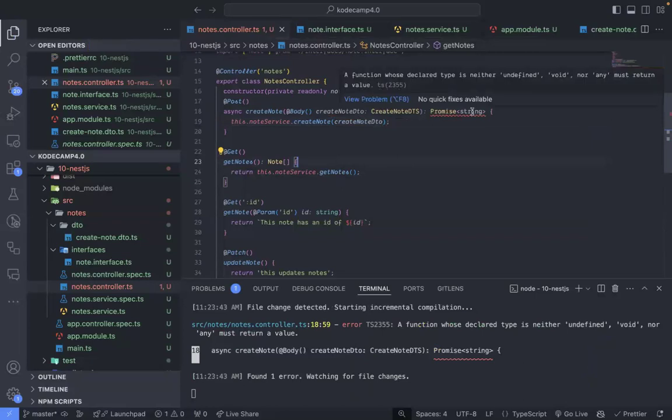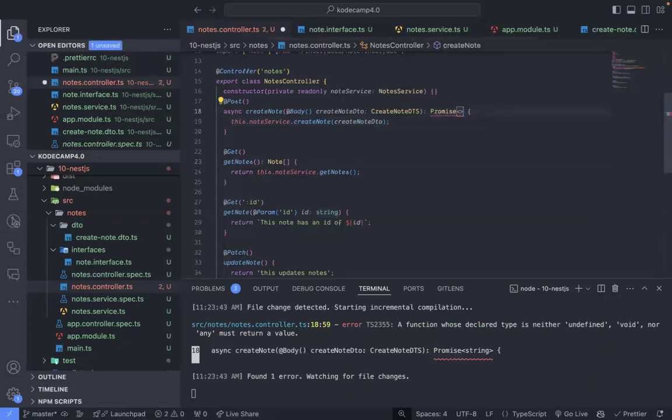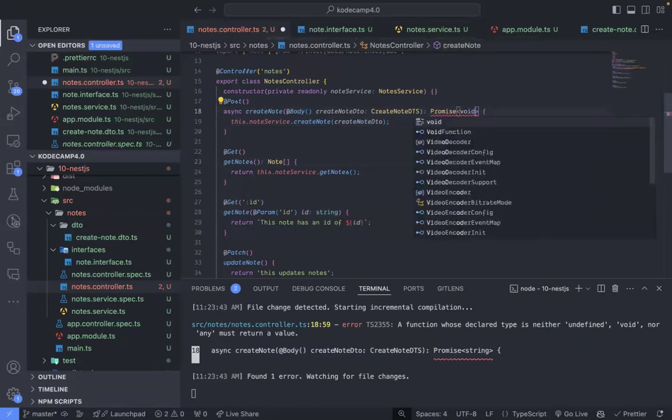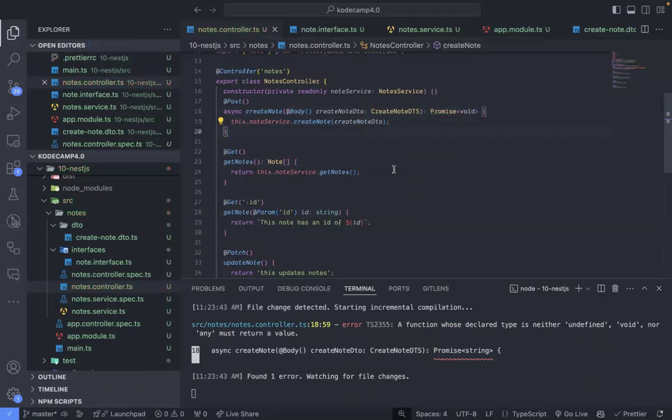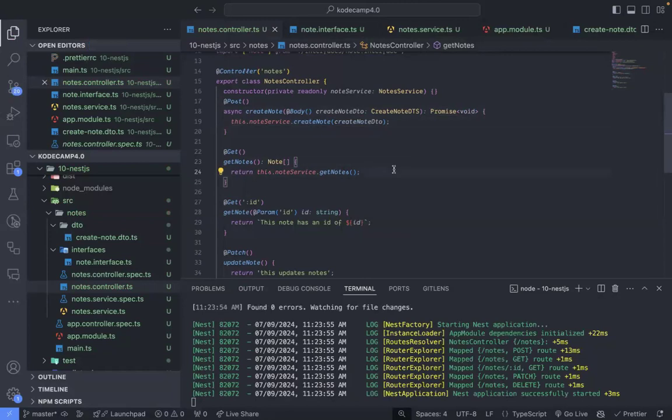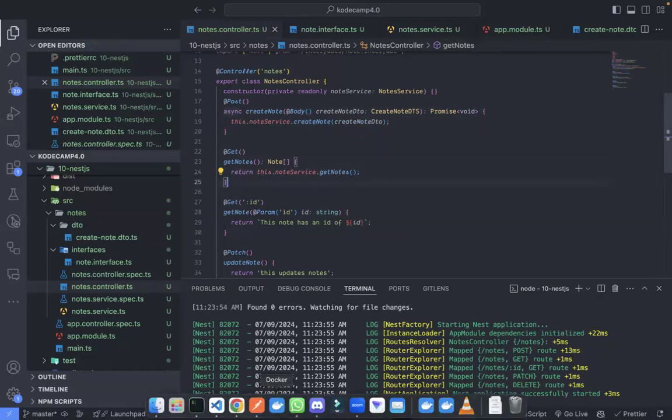So this is no longer returning a promise of a string; it's returning a promise of void, because after creating the node, it is not returning the node. This is not even a promise because we can also return this async, but we can also leave it for reference purposes. So this will now create a node.